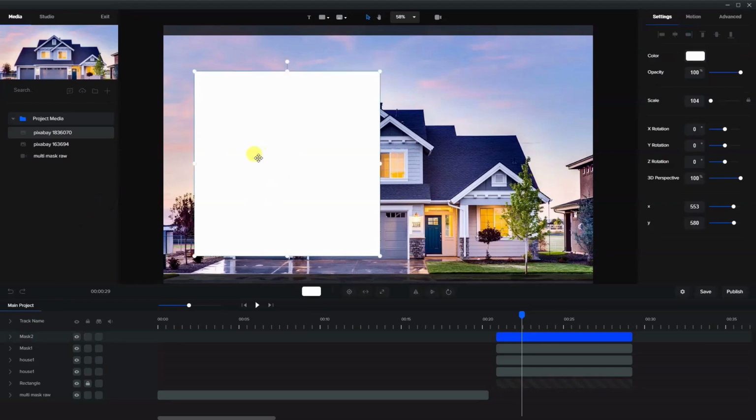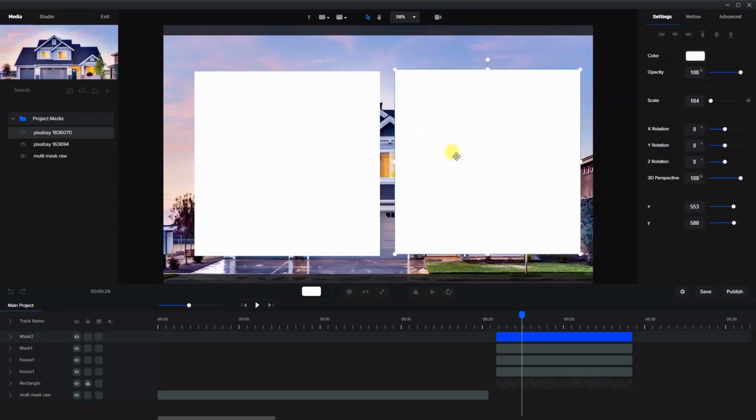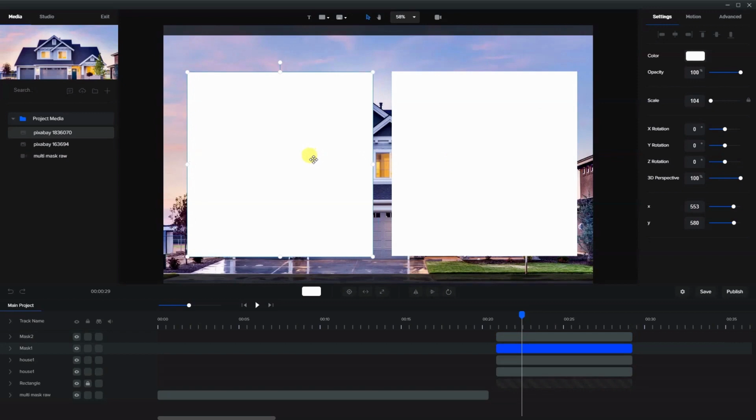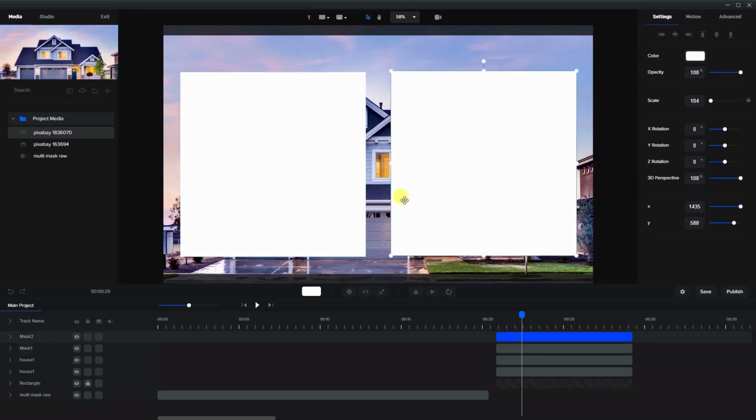So when they duplicate on top of each other. So this is Mask 2 over here, and we'll just align that here. There we go. Let's just move that over to make it a little bit more spaced out. Okay. That looks pretty good for our example.